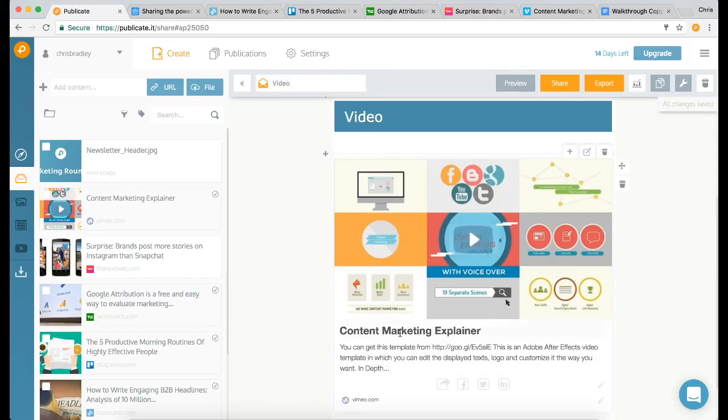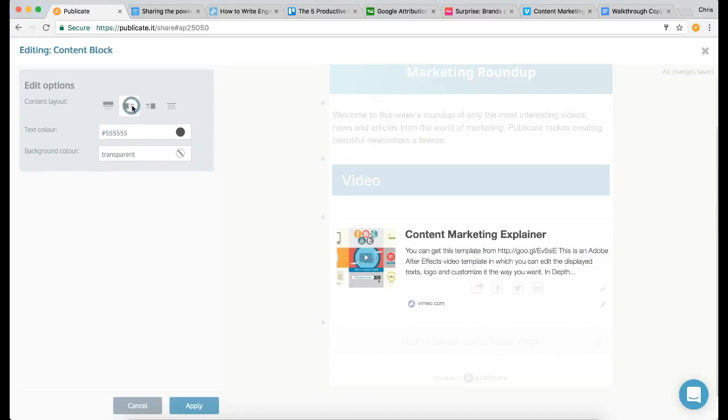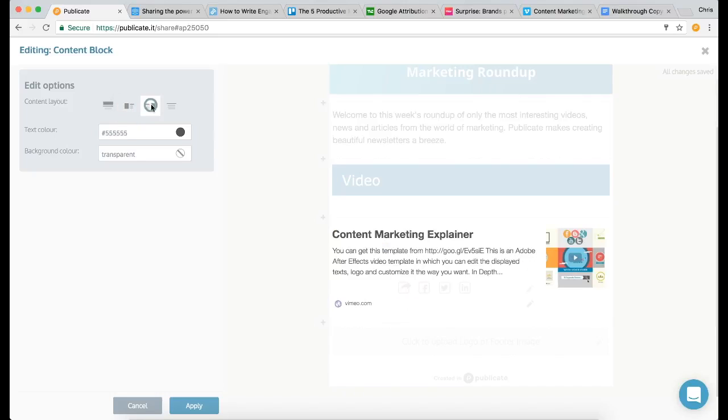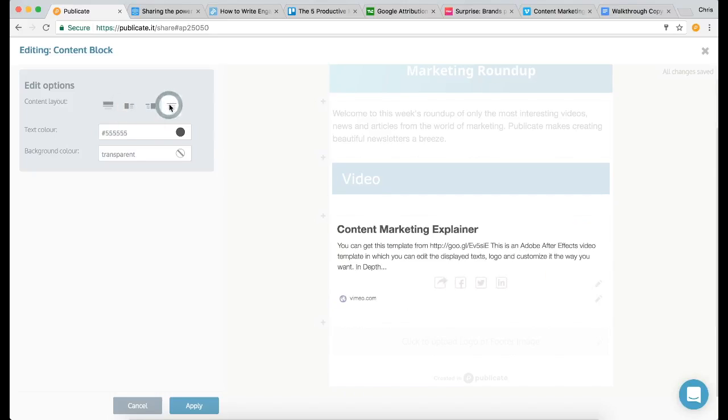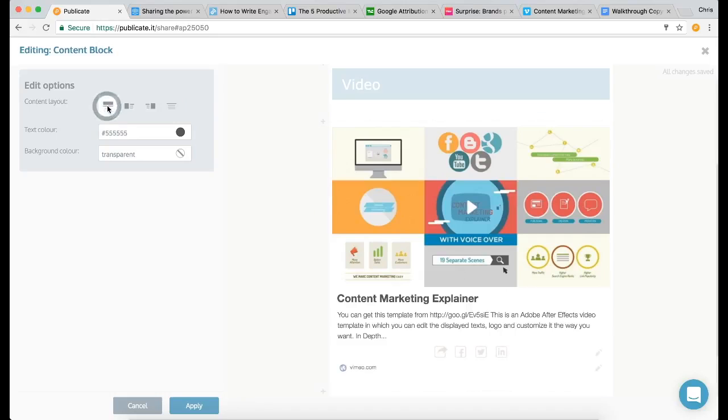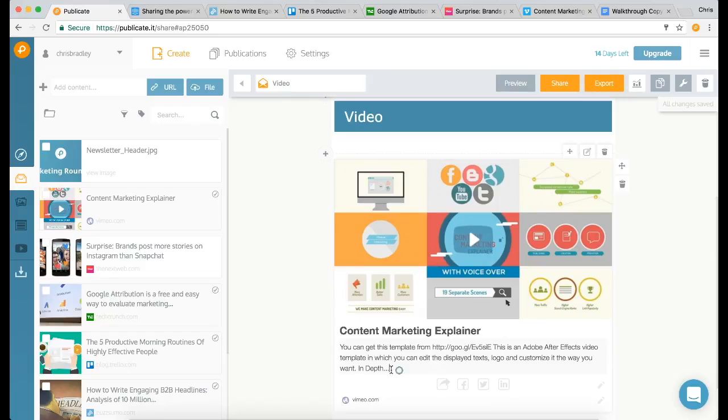So all of these are fully editable, and you can even change the layout of the content. So if we click on here, maybe I want the image to be left aligned and the text right, or the other way around, or maybe remove the image altogether. But in this case, I'm going to stick with the main feature image and the text underneath, and actually I don't want the description, so I'm going to get rid of that.